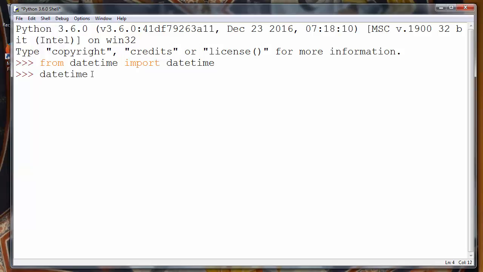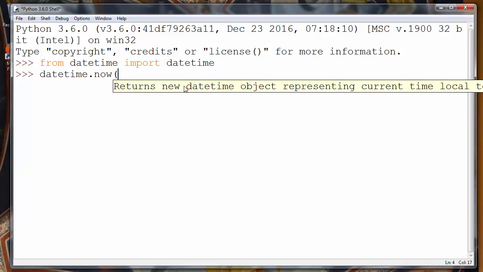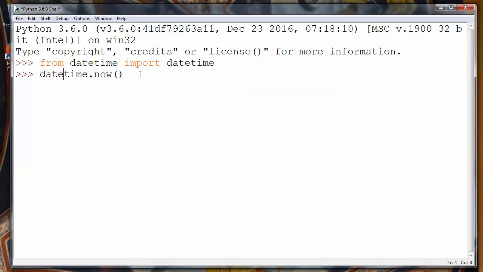We can do that by using datetime and calling the method now, which returns a new datetime object representing the current time that is local to our computer, and let's save our datetime in some new variable. Let's call it current time.